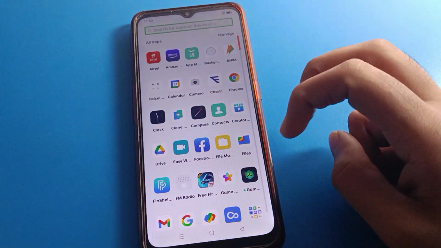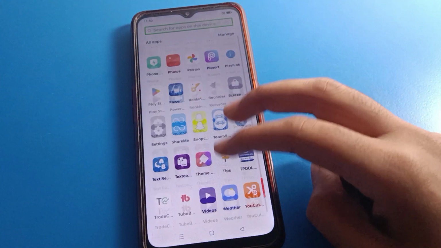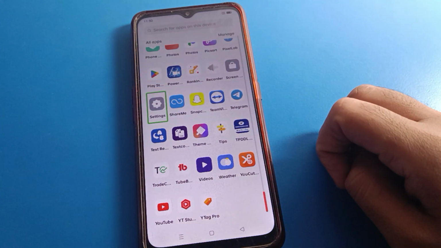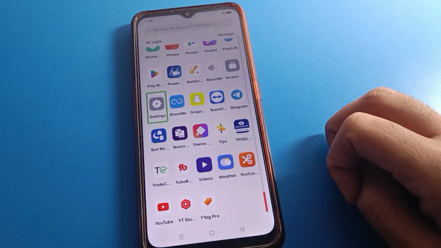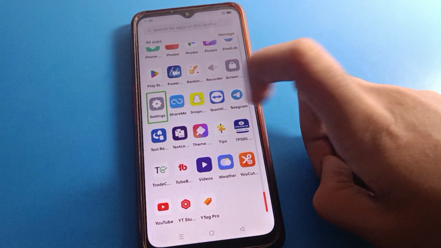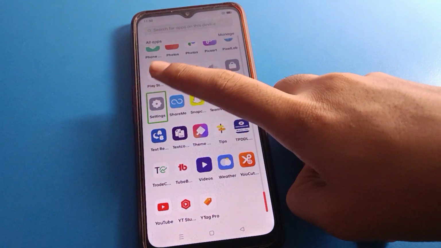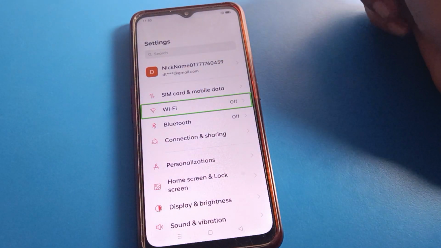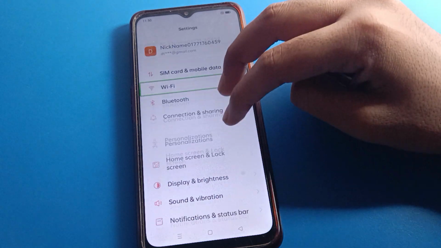Friends, first of all use your two fingers and swipe. Open your phone setting and double tap on phone setting. If you use one tap, you cannot open phone setting. Press double tap, continue. After double tap, friends, click here on Wi-Fi setting and use your two fingers and scroll again.